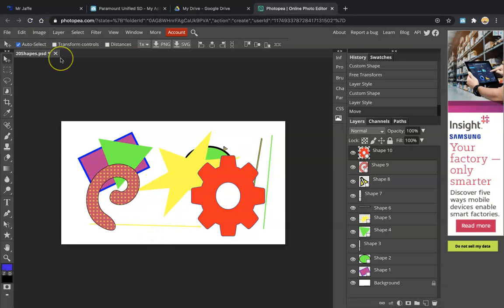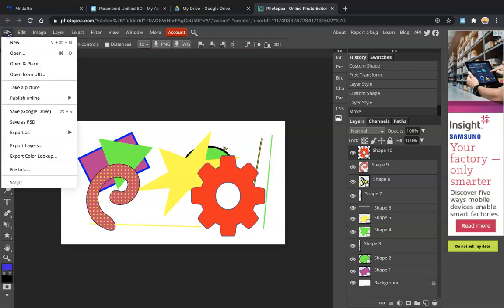Now to save, because you're probably going to come back and work on this later, we're going to go up here to File. It doesn't save automatically, even though it's out of Google. So you got to go up here to File, and then you want to save to your Google Drive. Please save it to your Google Drive.